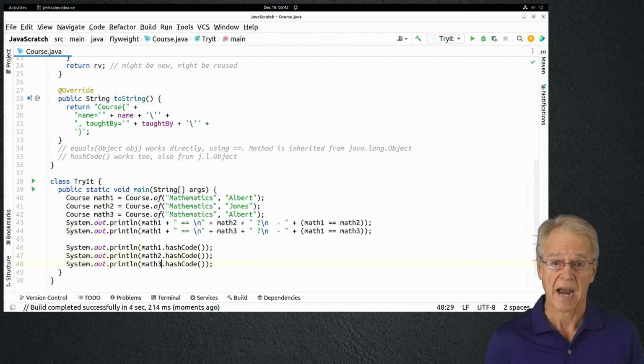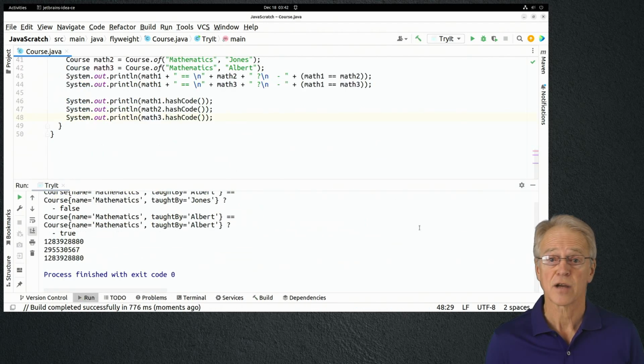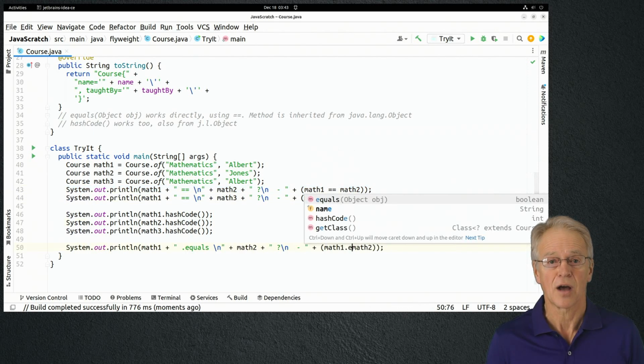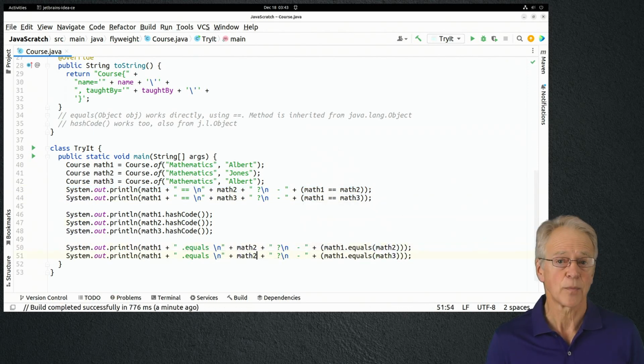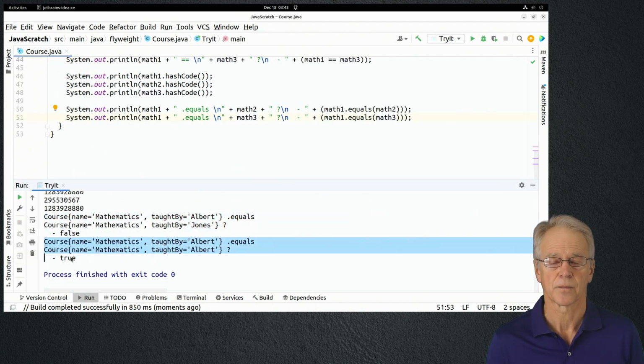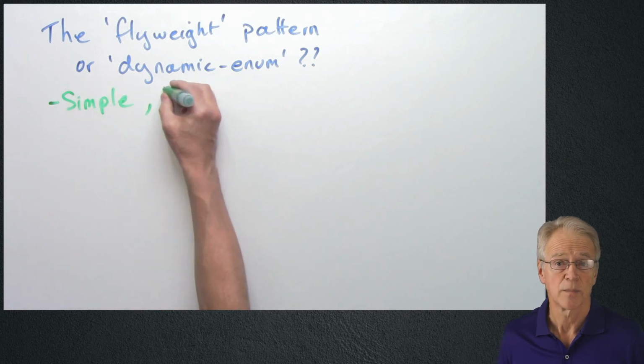If we request hash codes from these objects, the values from math1 and math3 are the same. It's not really surprising since they're actually references to the same object. But meanwhile, math2 gives us a different hash code value, which is what's desirable for objects that do not compare as equal. What about the dot equals method? This, if not overridden, delegates to the double equals comparison, so it should be no surprise that this works too. This is a pretty simple pattern.